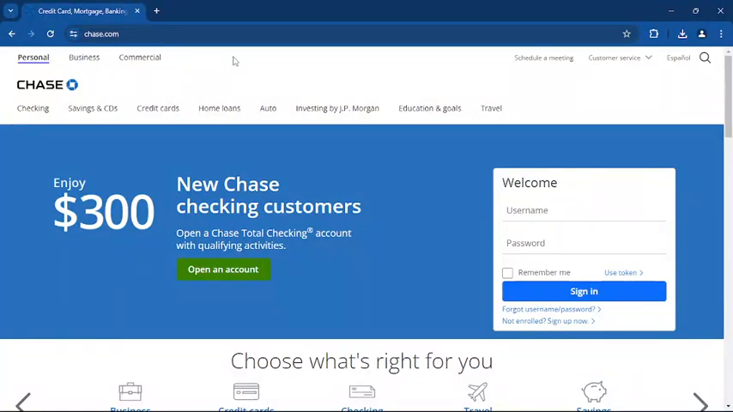After successfully entering your credentials, you will be logged into your Chase bank account. You can now access all the online banking features such as checking your balance, transferring funds, and more. And that's it. You've successfully logged into your Chase bank account.